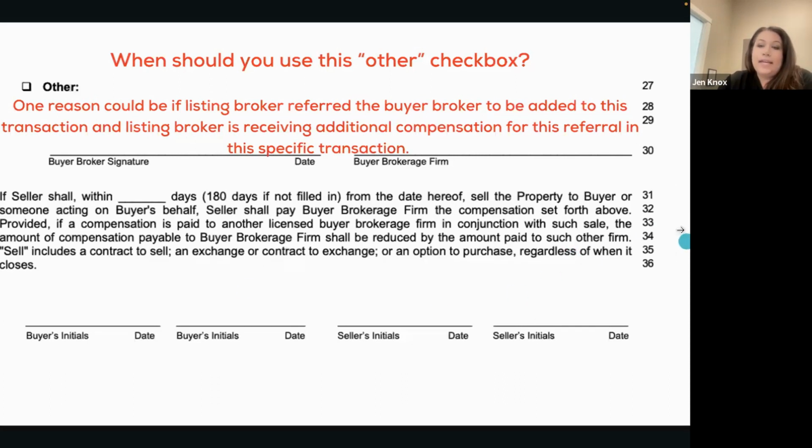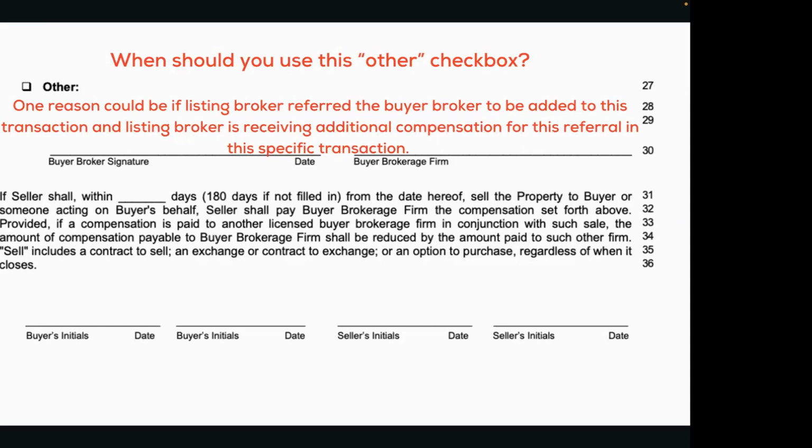Now, this does have a tail provision, and they have actually added the tail provision in pretty much every form that has to do with our compensation. So this is the same tail provision that's in our buyer agreement, that's in our listing agreement. It's just added here as well.